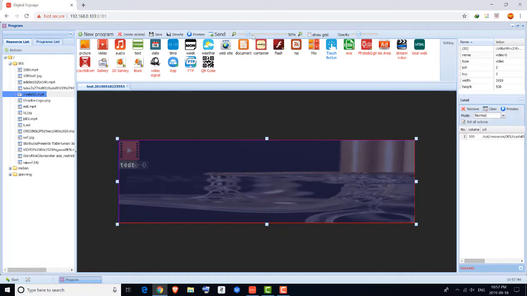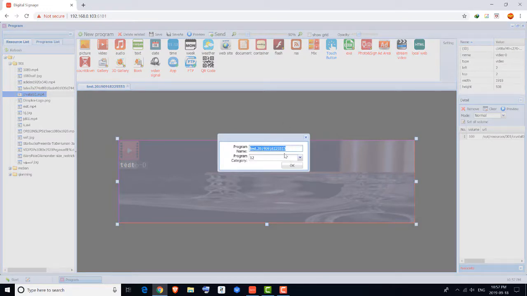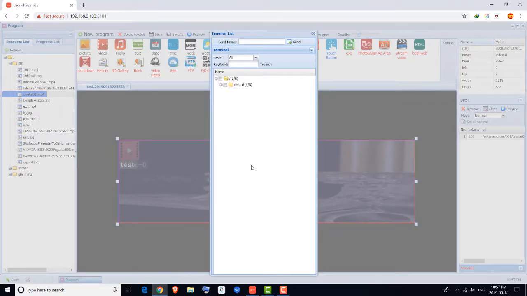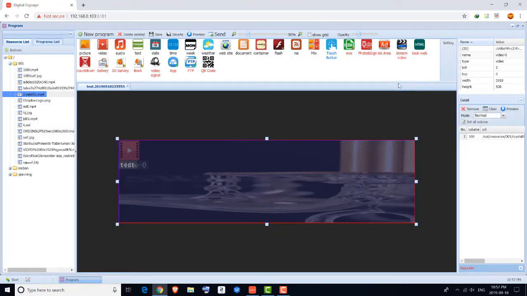After we send it, here you can see we are on test. It even gives us the date, everything, and then we say okay. We choose which display we want to send this program to, this one, and then send, and you can see succeed. It's so simple.